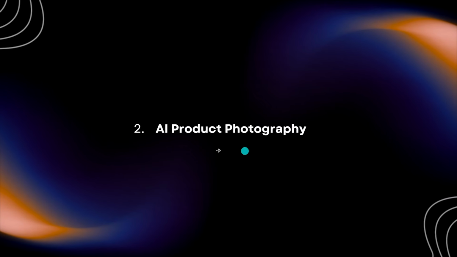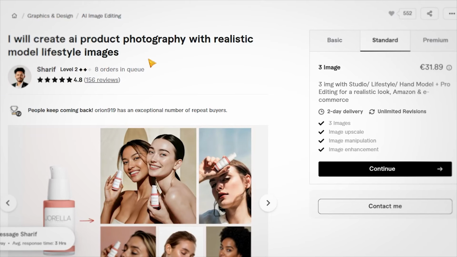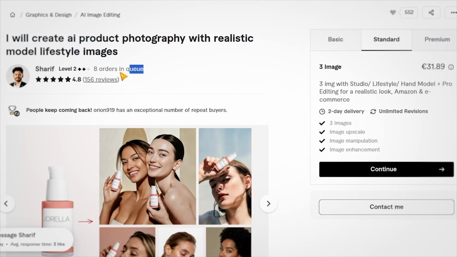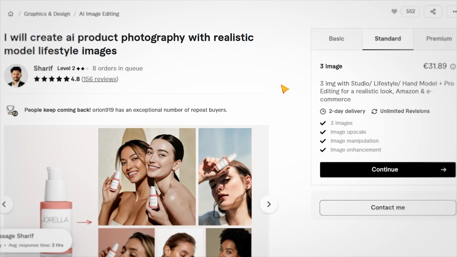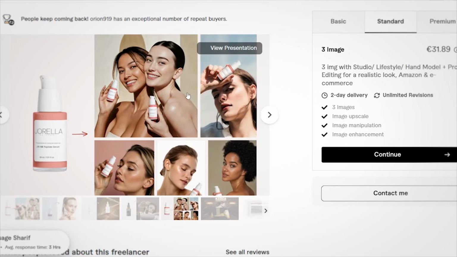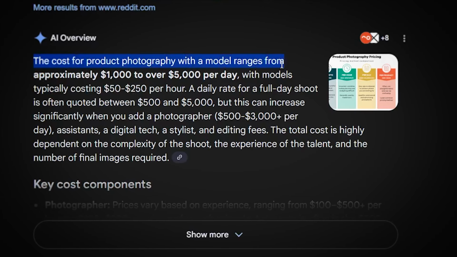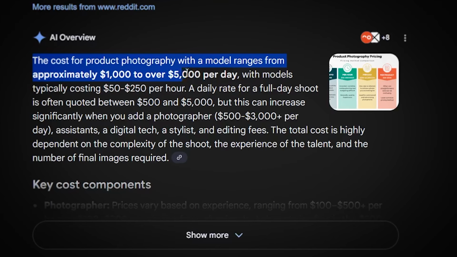But trust me, that's not all, because I also see a golden opportunity in the AI product photography space. This listing right here offers the exact same service, and it has 8 orders in queue. So if we calculate based on the average price, they've got $250 sitting in the pipeline. Now here's the crazy part. The cost for product photography with a model usually ranges from around $1,000 to over $5,000 per day.